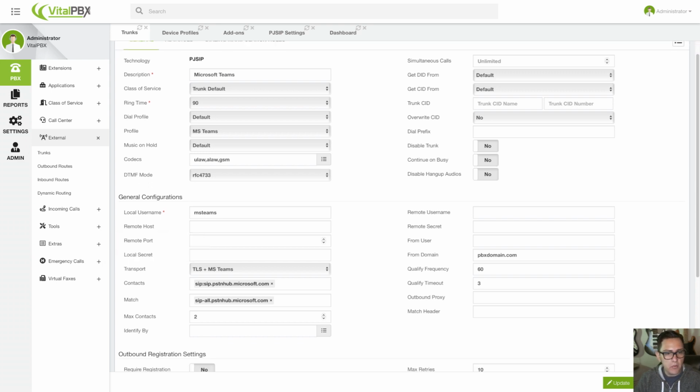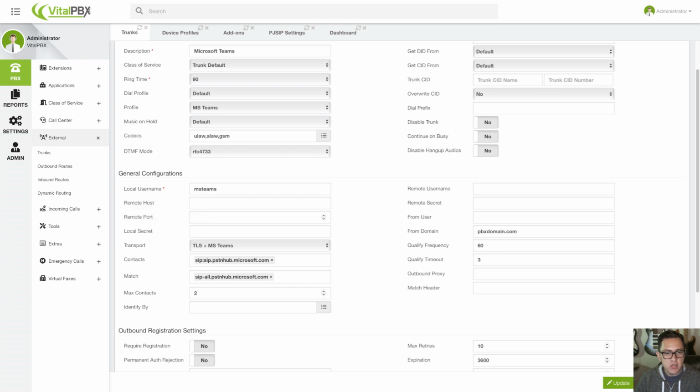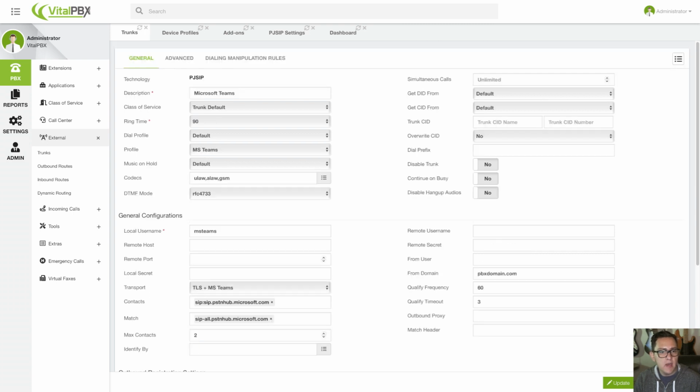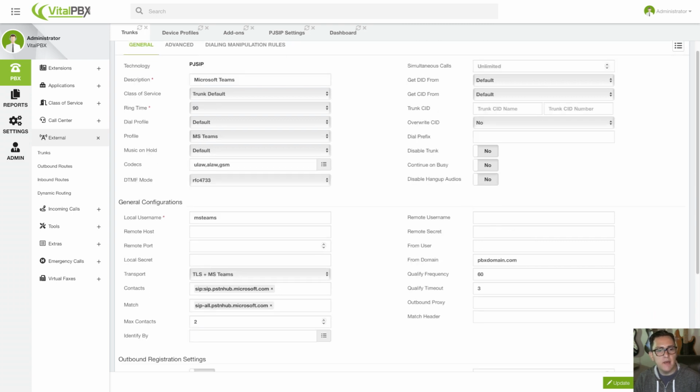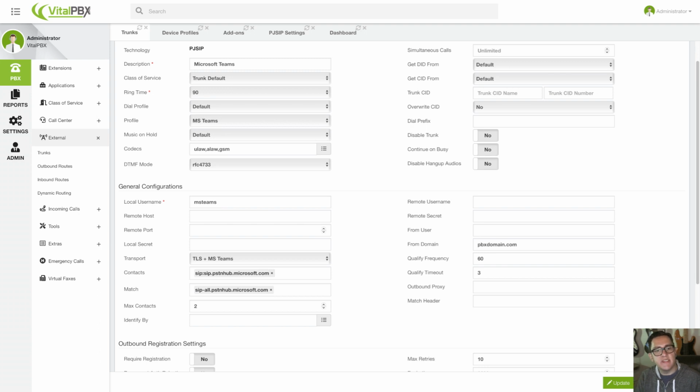Here, the other important part is the transport. You can see that we have this new transport called TLS plus MS Teams. This transport is only included if you have installed the Microsoft Teams add-on. Then you have the contacts and match, since this is a PJSIP trunk. This contacts and match will need to go to the PSTN hub for Microsoft. Once again, all of this you can copy and paste from the blog article that comes with this add-on module.